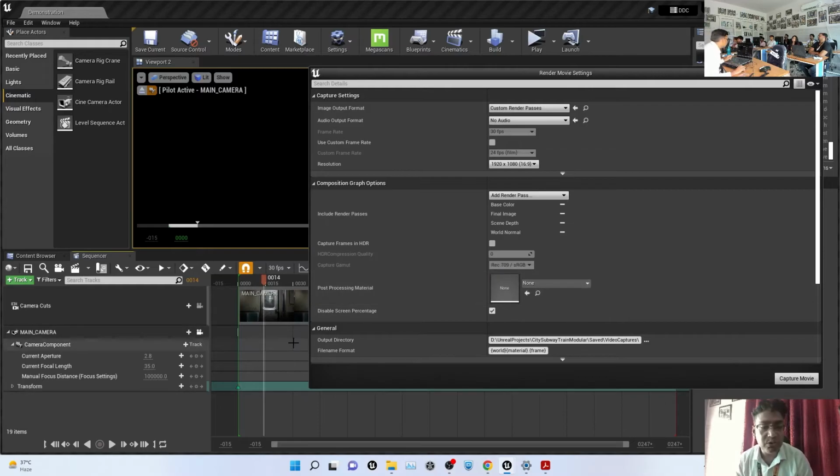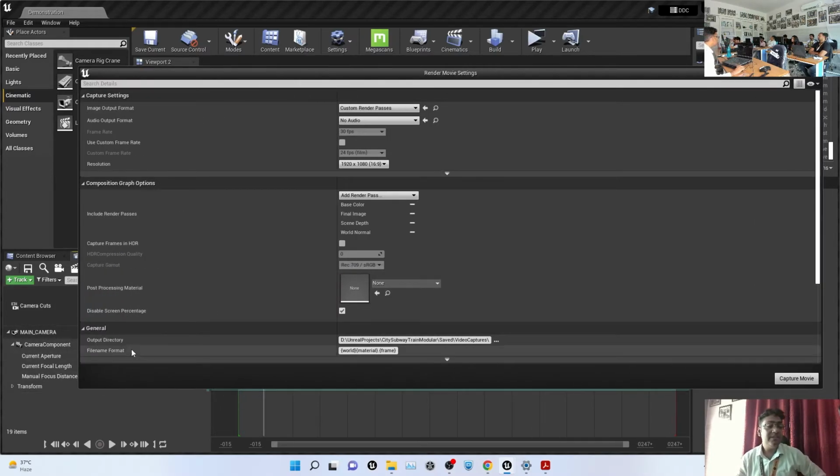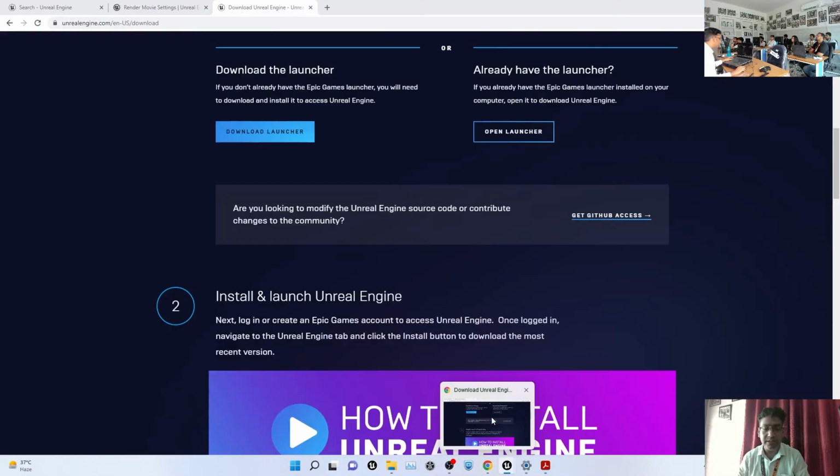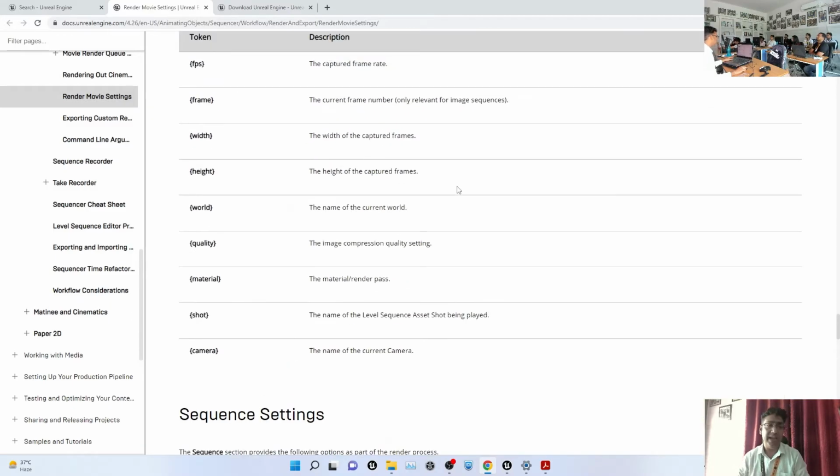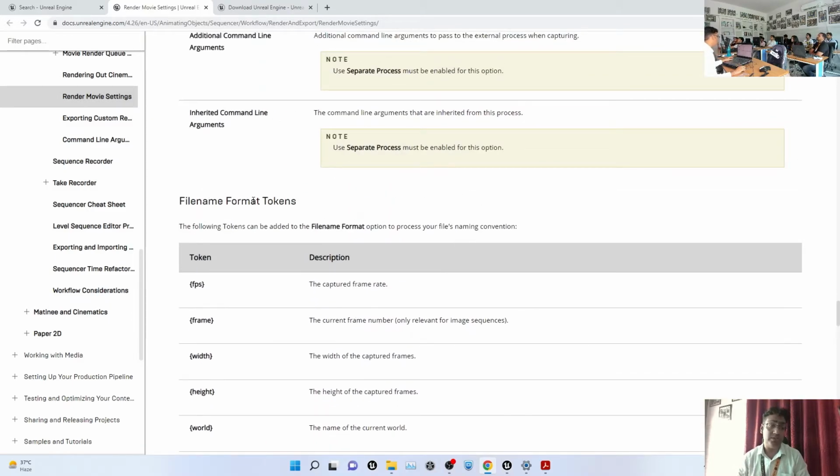And one thing I want to show you, a quick tip: whenever you want to render, make sure in your output directory you use the file name tokens. File name tokens are like variable names in your paths, and they help you organize your renders. Otherwise your renders will be scattered in your directory. You can find this in the render movie settings, and in the documentation page of Unreal Engine. And this is the file name tokens.